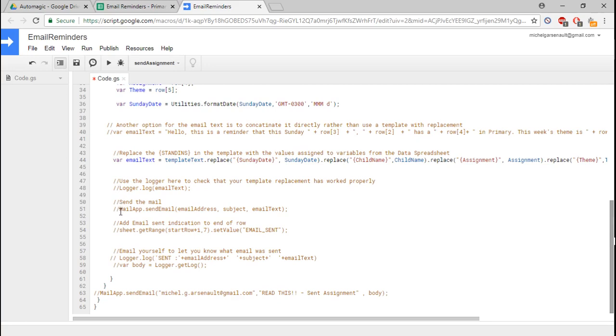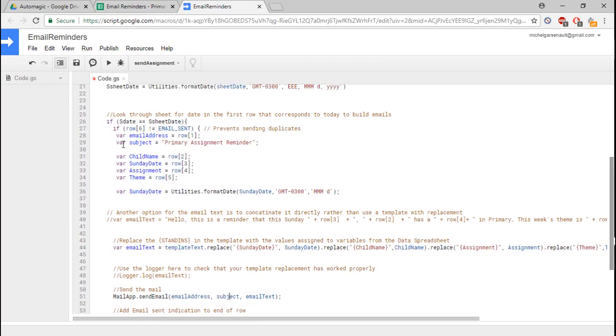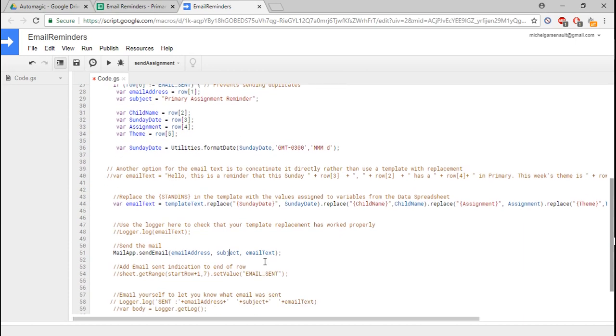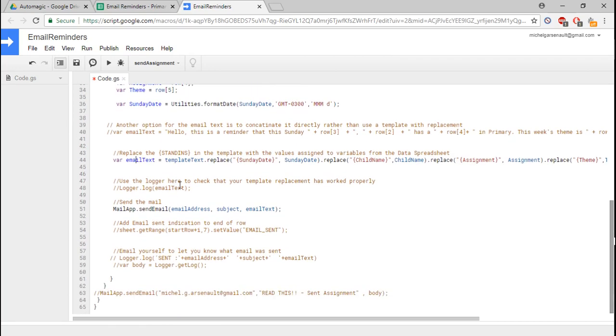So once you're comfortable with that, what I like to do is test it by sending an email to myself. So the mail app send email basically pulls the email address from the spreadsheet. The subject line can be whatever you want. Up here I've named on line 29 the variable subject, primary assignment reminder, and then the email text is what we just tested, the email text reminder there.